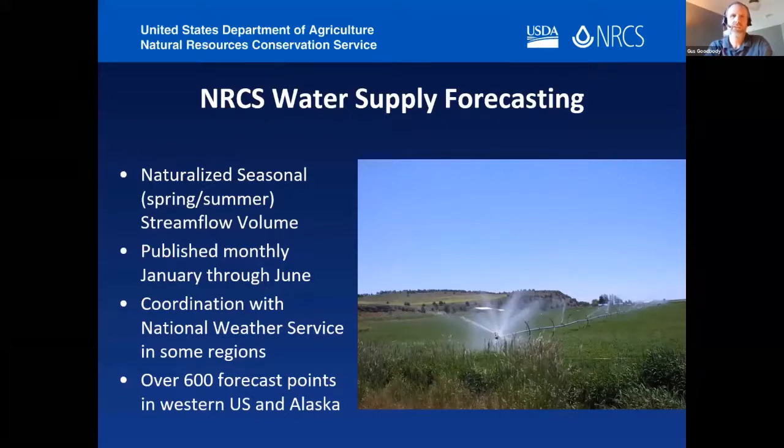Our forecasts are published monthly, largely January through June. There's coordination with National Weather Service in some regions, although largely west of the Continental Divide, we've stopped coordinating explicitly in the last 10 years. We still collaborate closely with many of these river forecast centers. And then just to get an idea of the scale, the NRCS covers over 600 forecast points in the Western US and Alaska. So it's a large domain.